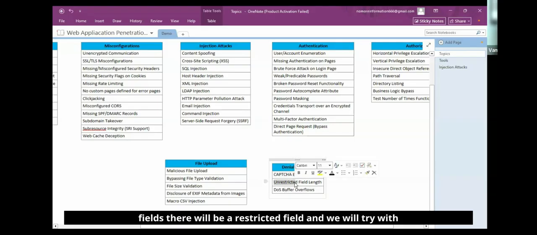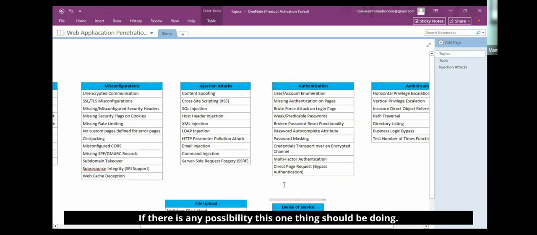In some input fields, there will be a restricted field length. We will try whether we can give unrestricted input, or cause buffer overflows or anything. If there is any possibility, we'll be doing those sorts of things.